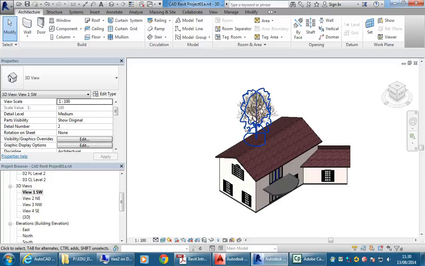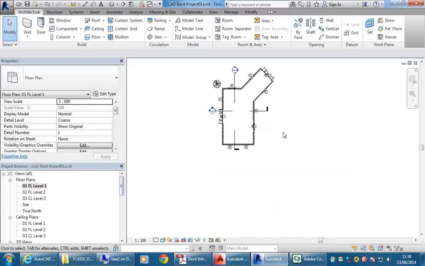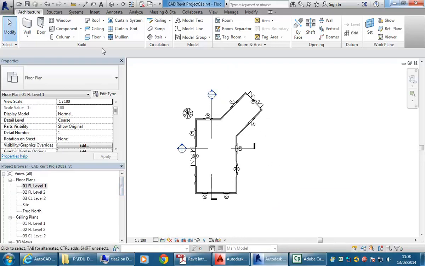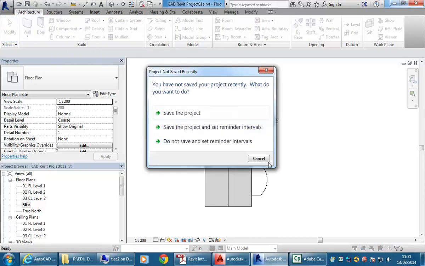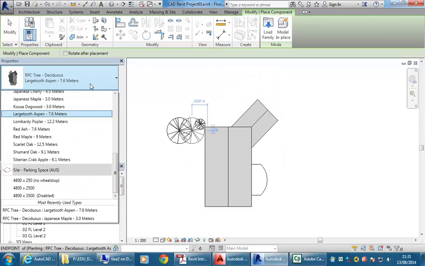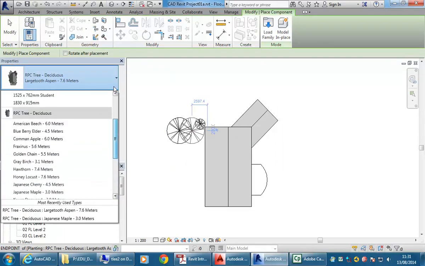And then, so I can see the tree and everything, and maybe I'll even go back into the floor plan and I'll add some more trees. Well, I'll do this on the site plan because that's a bit clearer. So the trees you can get just by clicking on component, and you'll see in the list of already loaded families you will have some trees there even without loading any.